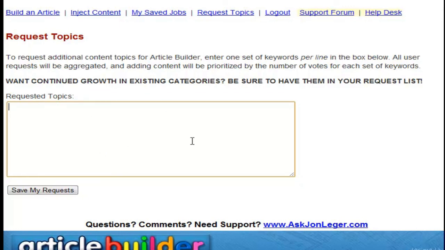We've kept the design simple and efficient on purpose. Why clutter things up when what you really need is continuous, fresh content built around the topics that your websites cover? Article Builder gives you that, all at the click of a button.